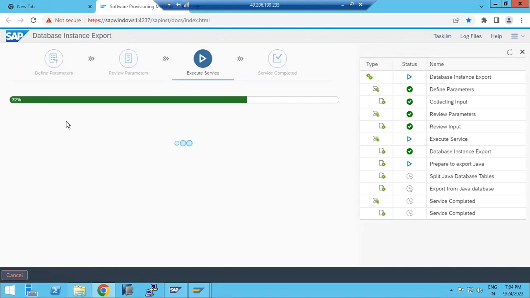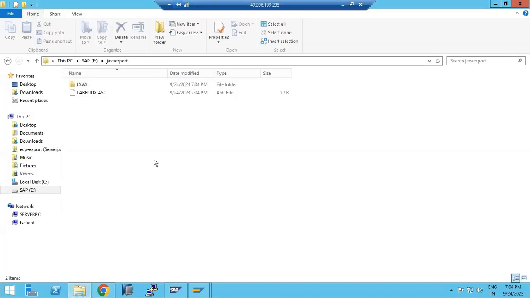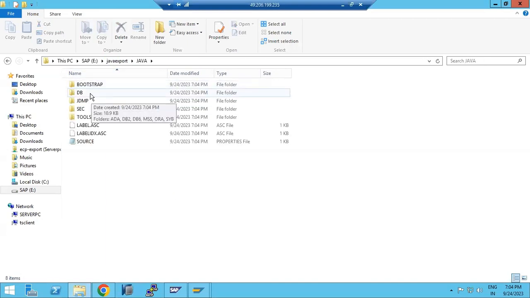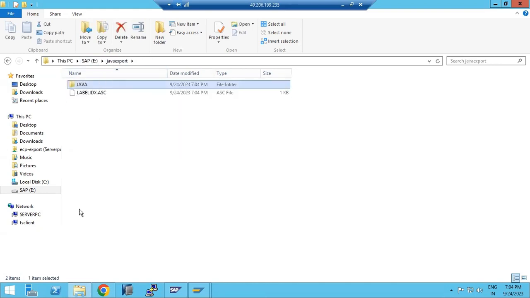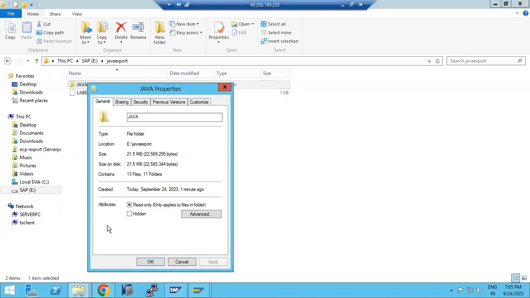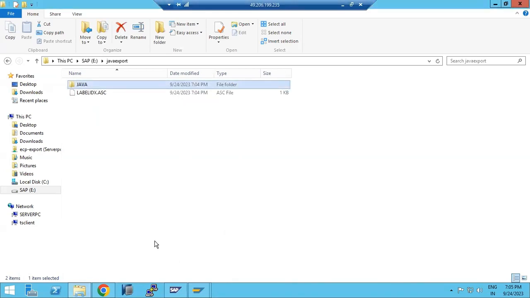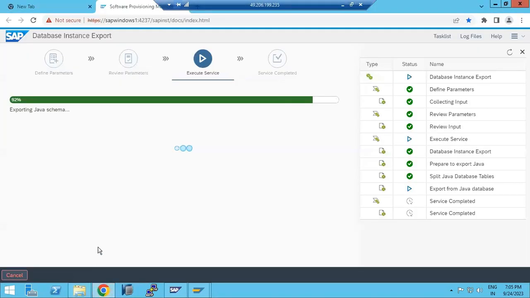See here, whatever the tools are there, all the files will be exported to your location. In this Java export location, whatever you have done will be exported here. You see here, this file size will keep increasing. Now we can see 21.5 MB here. If you wait for some time, it is exporting the Java now. So I think it's almost done.